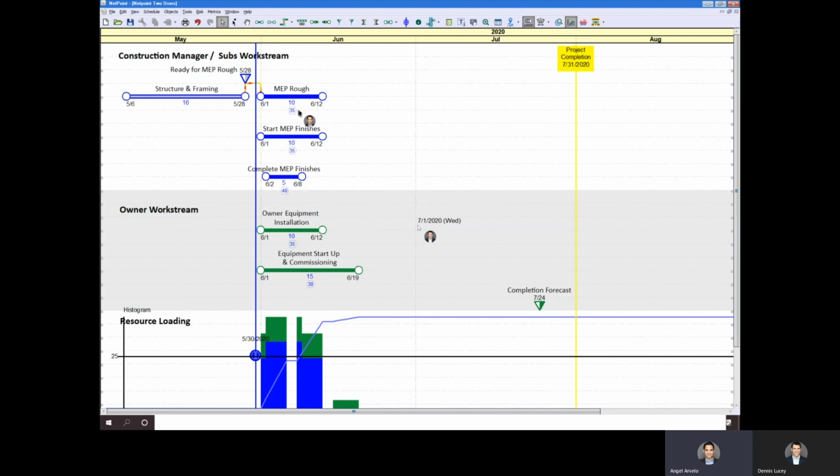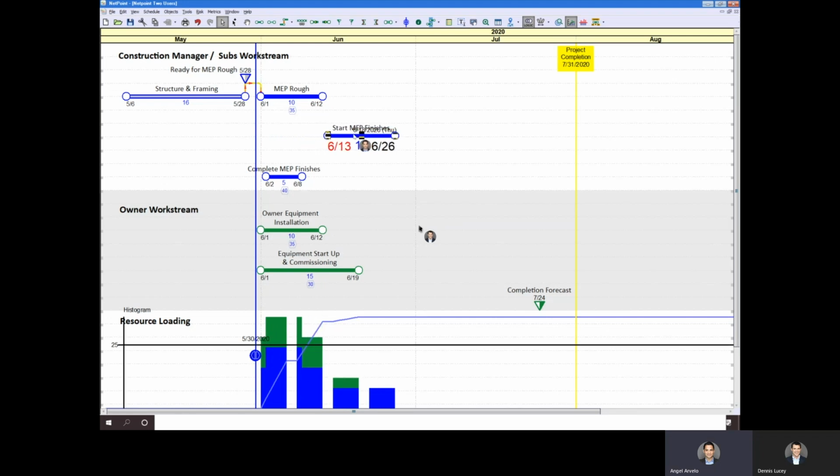So for these purposes, the first step is to identify the scope of work that needs to be completed. We're going to assume that the building is ready for MEP rough. So now I need to worry about my MEP roughs and my MEP finishes, while you need to worry about your equipment installation and your commissioning work. I'm going to start sequencing my MEP finishes. On my end, I need to have my MEP roughs done before I can start my MEP finishes. And I'm going to link them together.